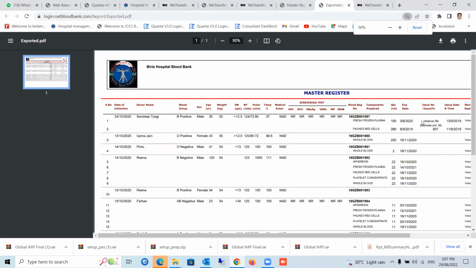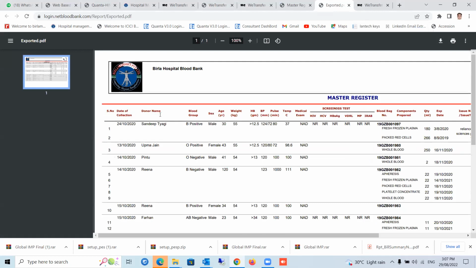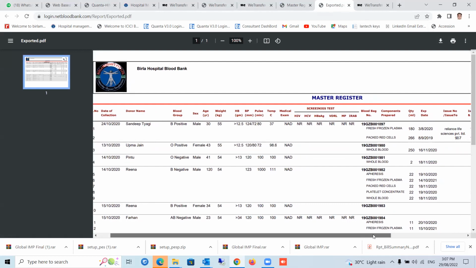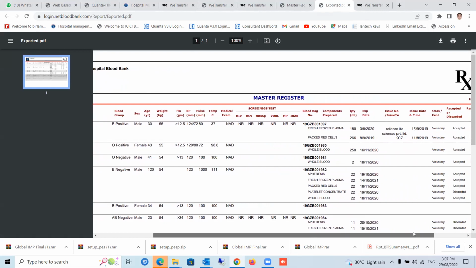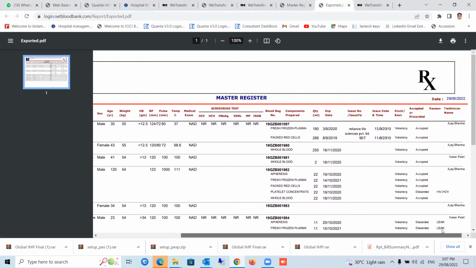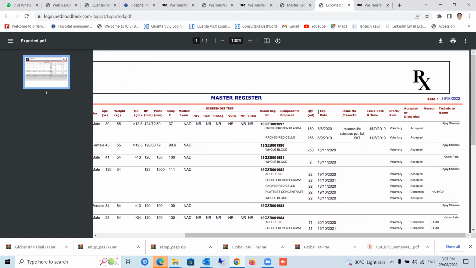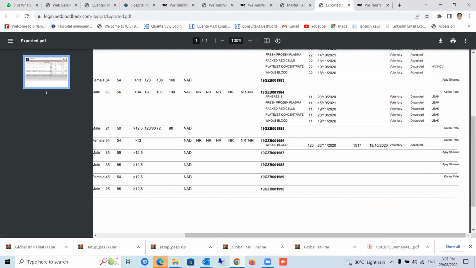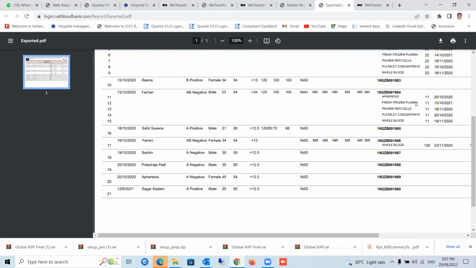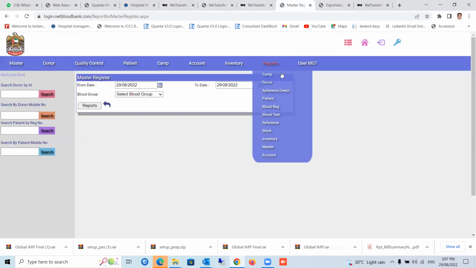Look at this: the serial number, date of collection, donor name, blood group, sex, age, weight, HB, BP, pulse, temperature, medical, screening test, completely. Blood bag issue: which blood bag is issued, what component is prepared, quantity, expiry date, issue voucher, issue to, issue date and time, stock, accepted, discarded, reason and technician name. The complete master register report is available to you. Let's see another register, the issue register.